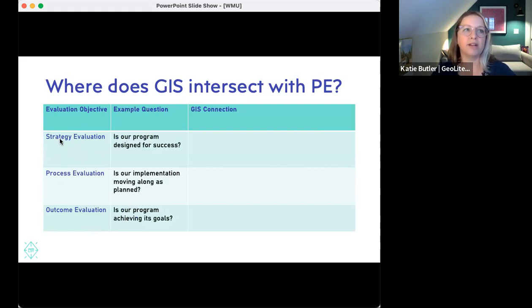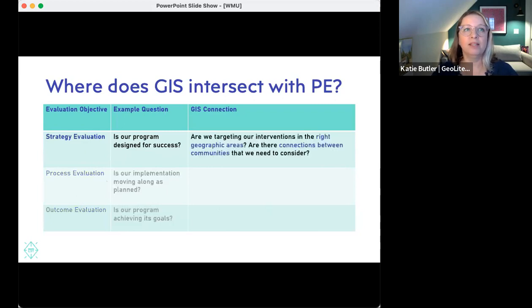So let's say in our strategy evaluation, we're asking, did we design the program right? Is the program designed for success? Let's say in our process evaluation, we're asking, how's it going? How's the implementation moving along? Is it going along as we planned it? And then my favorite kind of evaluation, the outcome evaluation, we're asking these bigger questions like, is our program really achieving its goals?